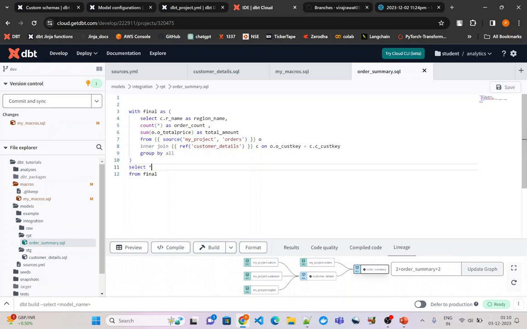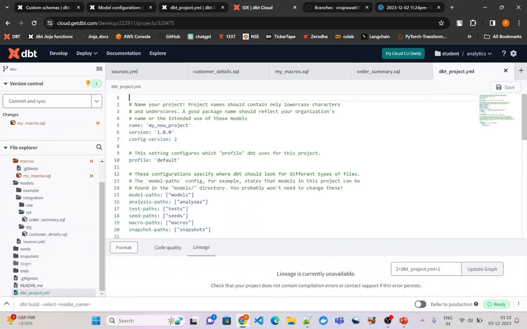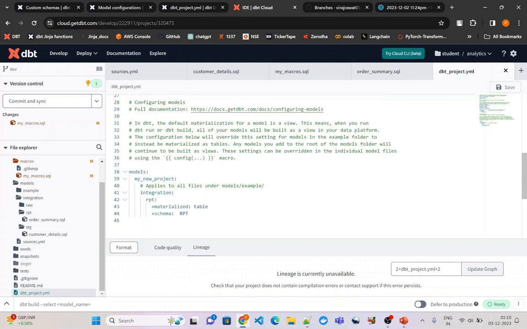Now, one thing you may notice here is that I have not given the config block. So how am I ensuring that this particular object is created in the RPT schema? That's where my dbt_project.yml comes in handy. If I go to my dbt_project.yml, at the bottom section, I have defined configuration for all the models. If you go to the directory structure, inside the models, I have an integration directory, and inside it I have a directory for each schema. So here in the models, my new project is the namespace, then inside it is the integration directory, and then inside this, the RPT folder.